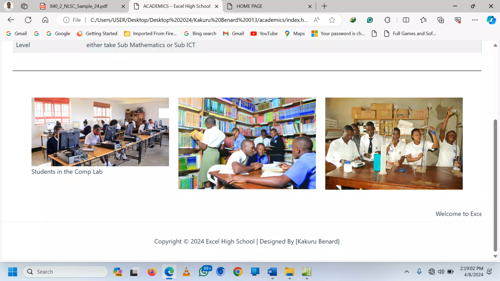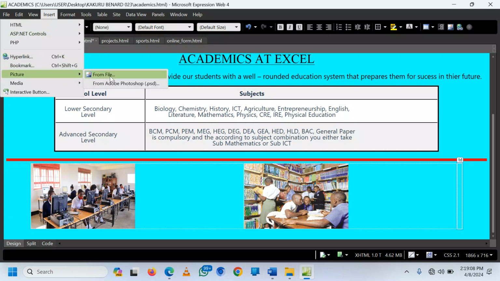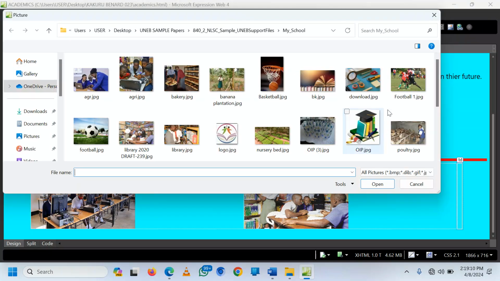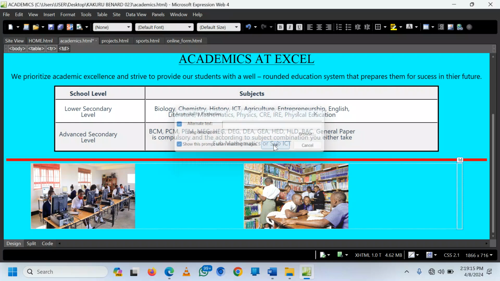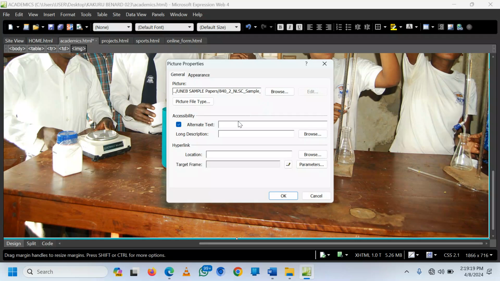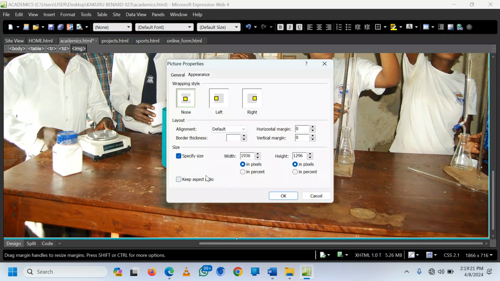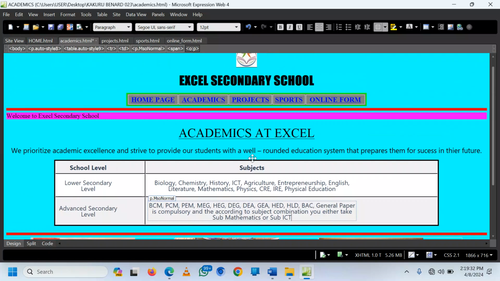Another one, we need that one in the science lab. So click there. Insert picture from file. Students in the science lab is there. Click OK. So right click, picture properties, appearance, remove aspect ratio. This is 400 by 250. Click OK. So here we have our images.